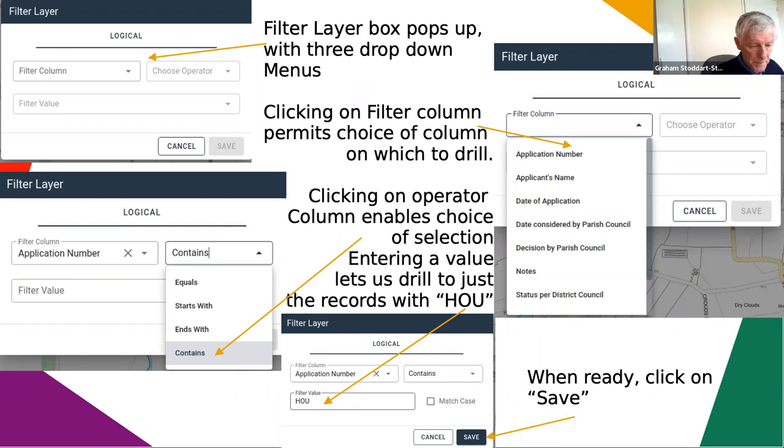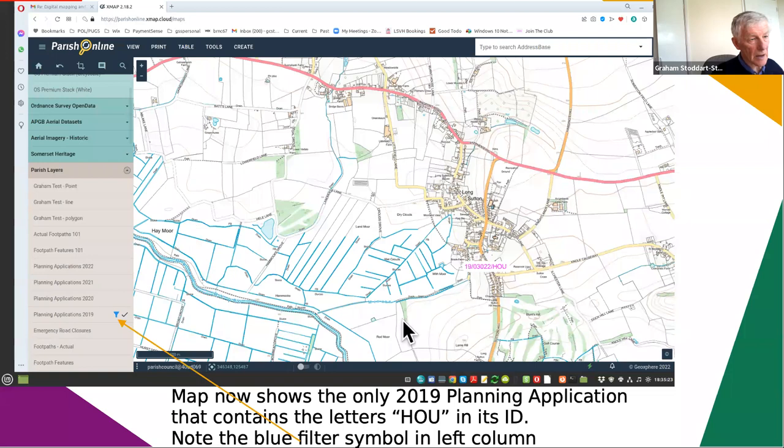And when you're ready, we'll click on save. And you'll see that the screen now has cleared, and the only record that comes up through the filter is the one that has HOU in the planning application ID. So in the layer, you can notice the blue filter funnel has come up to show you that you are filtering, and therefore be wary of the information that you're seeing, because it's not everything, it's just the filtered stuff. Very, very convenient, really. They're quite thoughtful, these people at Parish Online.